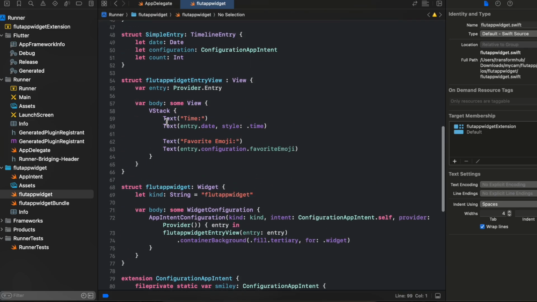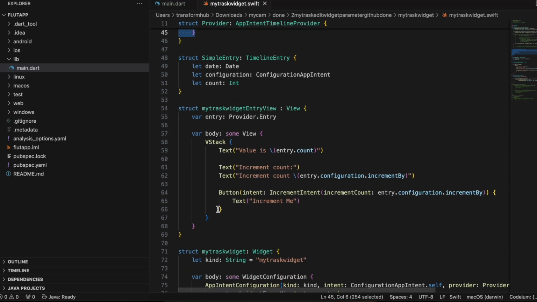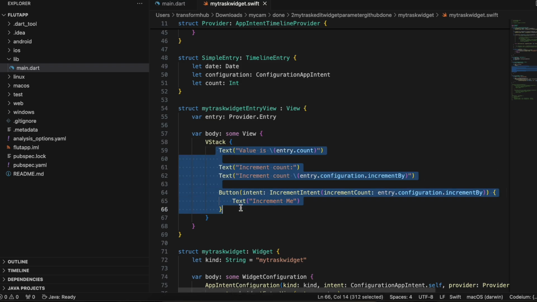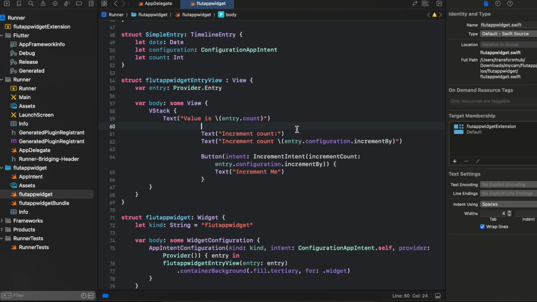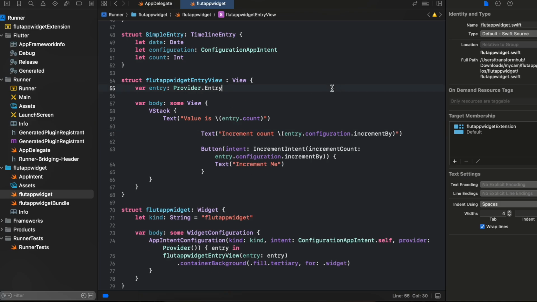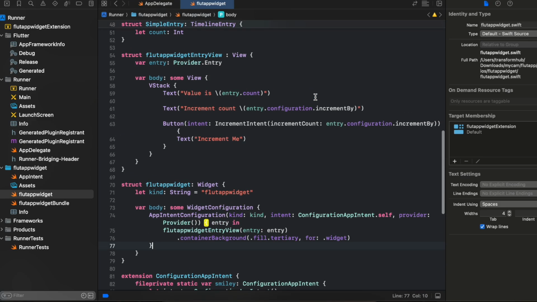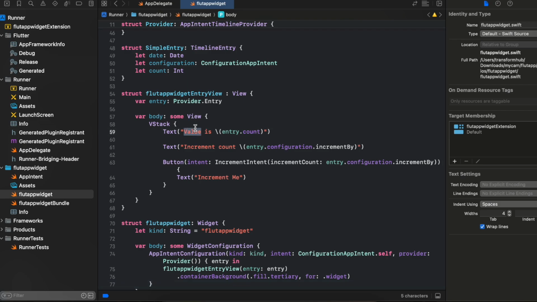Then we have to change this particular UI, right? So I'll go back to my other project, copy this entire thing and paste it over here. Then I'll explain it to you. I'll remove this, and first I'll indent it properly. I'll scroll up. So the first value is the value which is stored inside user defaults. Second is the increment count. Now, I haven't told you how to add this increment by to our configuration. I'll come back to that later. Then I have one button which will help us increment the count which is present inside user defaults.